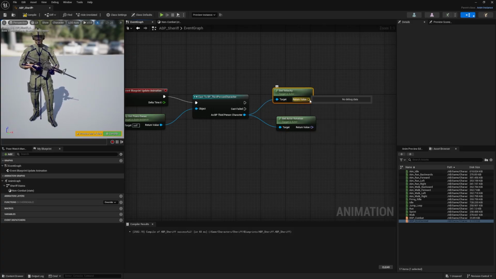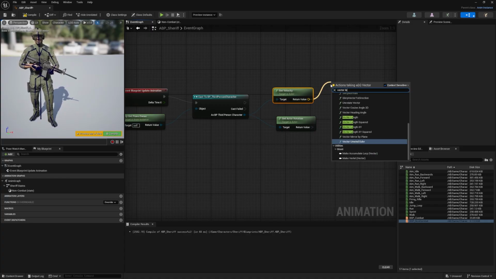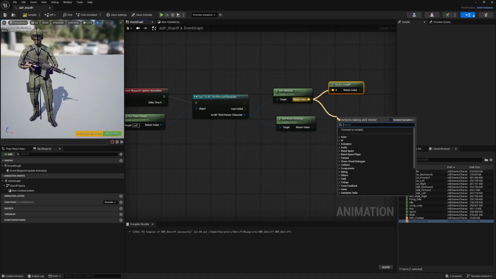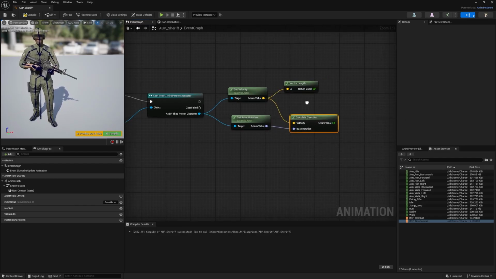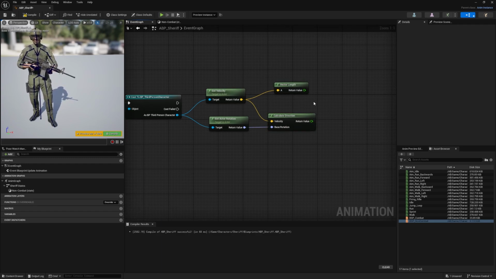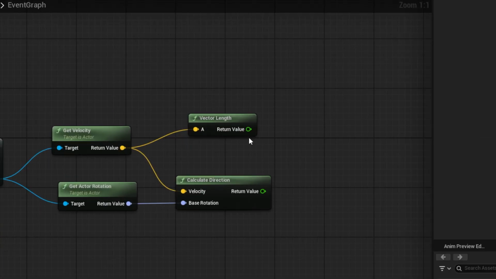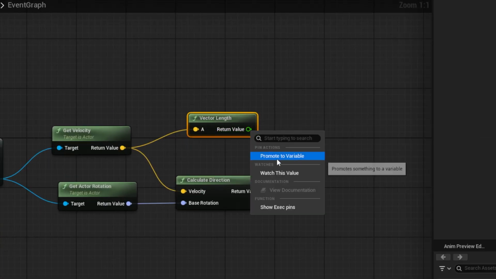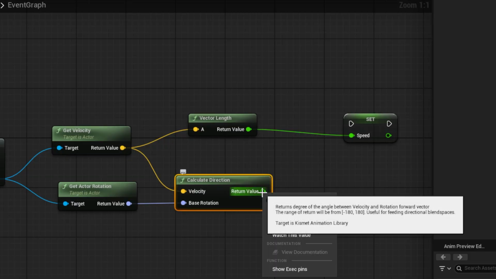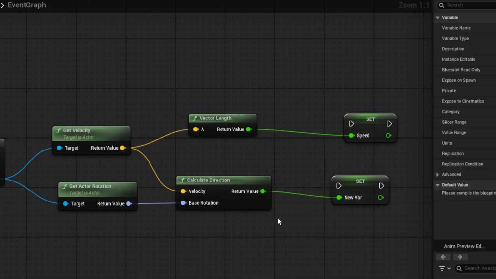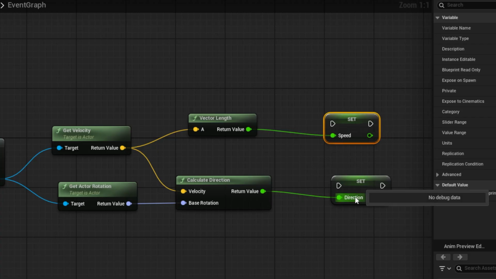So I'm going to go to return value and search for vector length, which is just a fancy word for speed. And I'm also going to search for calculate direction. Now let's plug this little purple node from the actor rotation into direction. Okay, so that's it. That's actually the math equation right there. This is speed and this is direction. So what we need to do is promote those to variables or convert them into numbers. So I'm going to right click on this green output node, and I'm going to choose promote to variable, and I'm going to start typing speed. Let's do the same thing here. I'm going to right click, promote to variable, and I'll type in direction. So now we have these two variables called speed and direction.